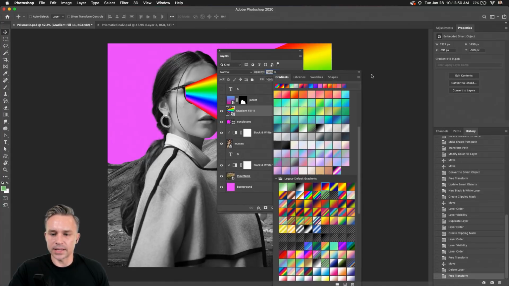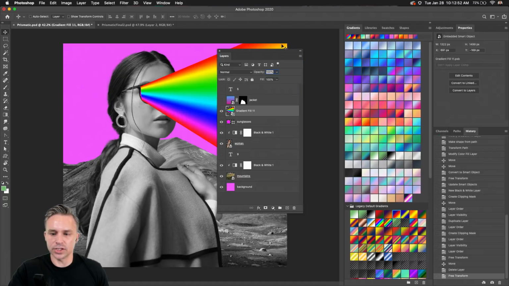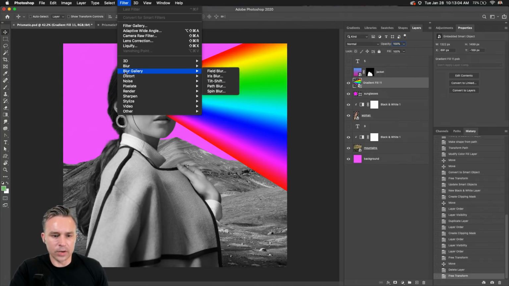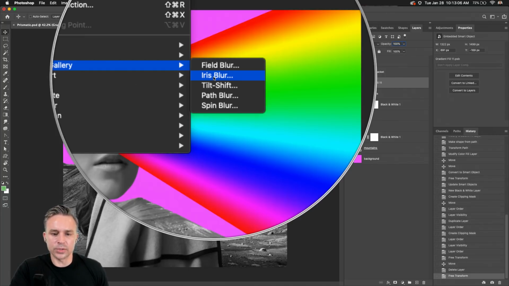Okay, so there, that's set up. I'm going to do some quick things just to impress you. But since this is a smart object, we can transform it. It's going to remember all those settings. I could go change this a couple different ways. I can go into filter, I can go into blur gallery. I can do an iris blur since it's coming out of our irises.